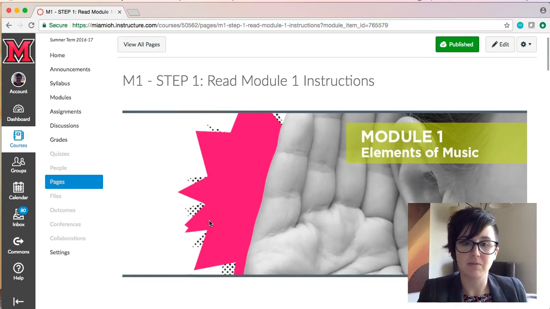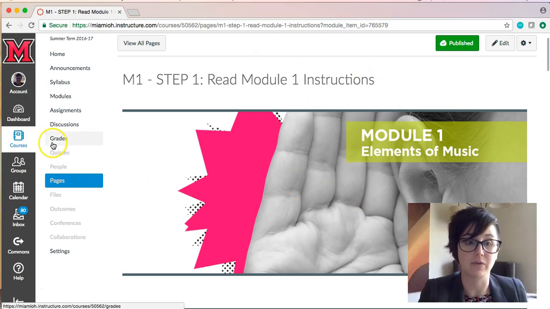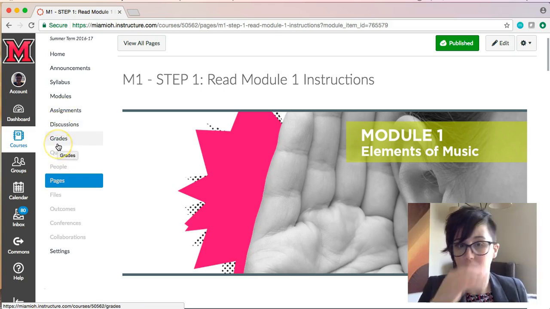So that is an example of a module instruction page. Once again, for each of the 6 modules, there is a module instruction that you'll have to read through. Under modules, you'll see there are 3 more links. The first one here, these are assignments, these are discussions, and these are grades.